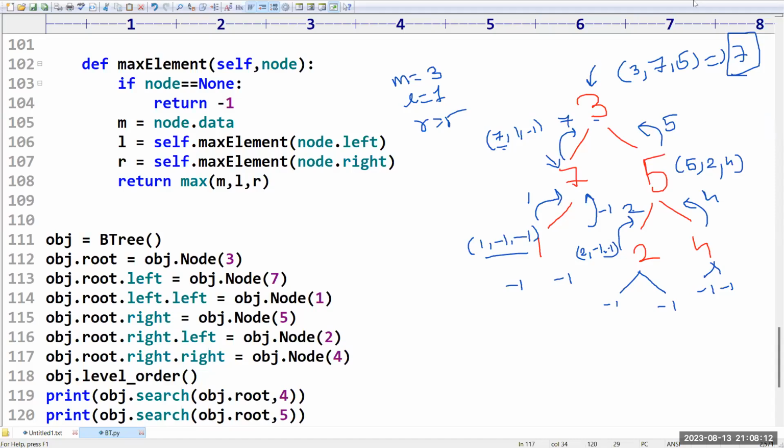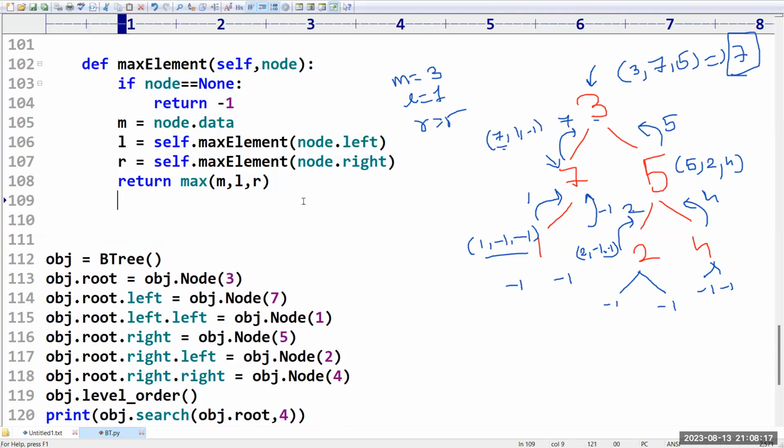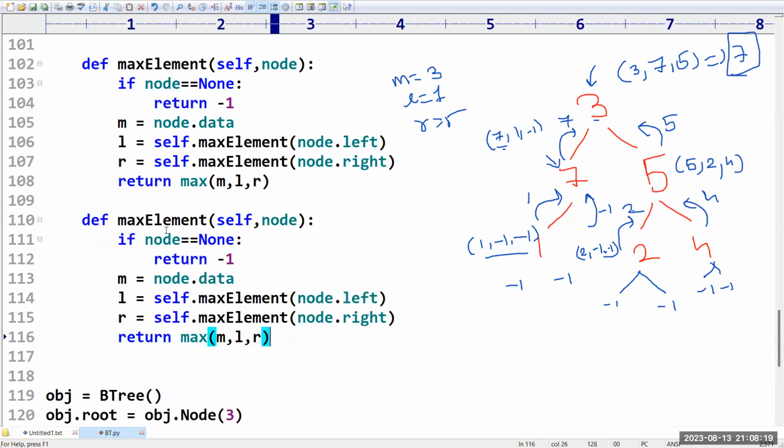Right. Sir, next what do we have to do? We need to find the minimum. How to find the minimum? I am going to change the function name to minimum, change it here also, and here instead of the max function use min. But the problem here is when the node is equal to none. When you are finding the maximum element and the node is not there, I take the least value, which is -1.